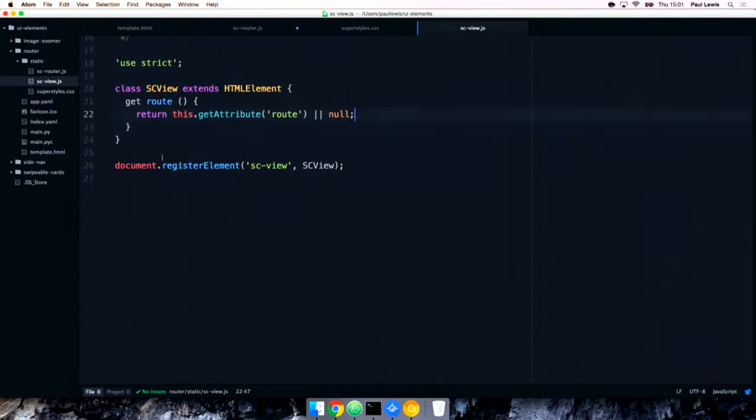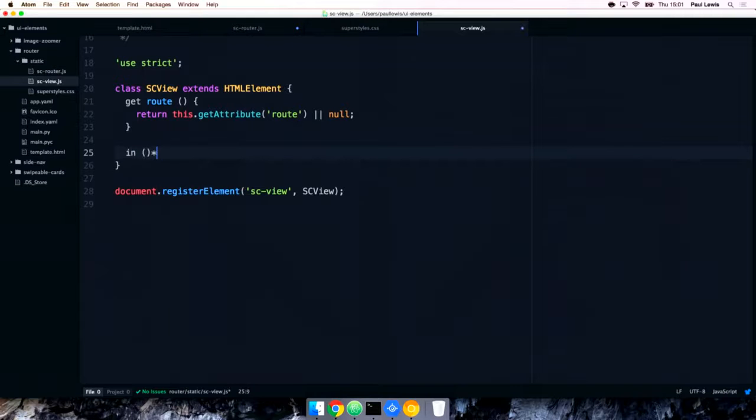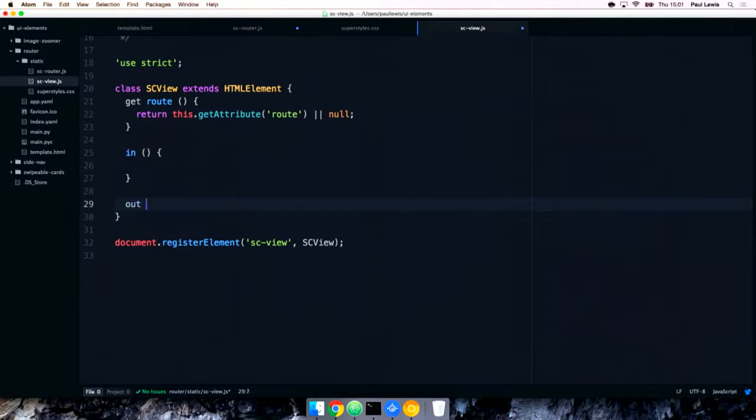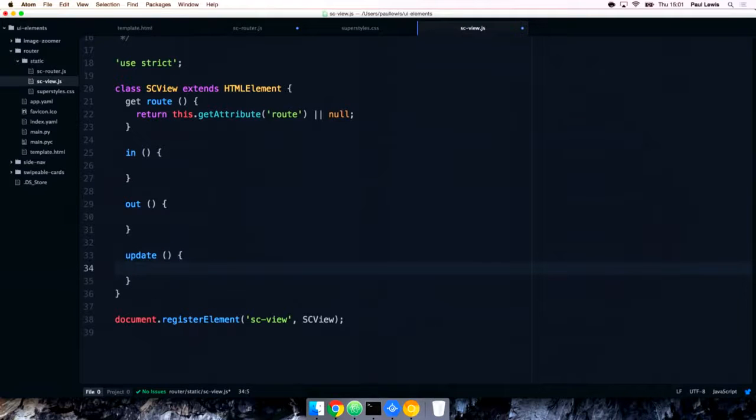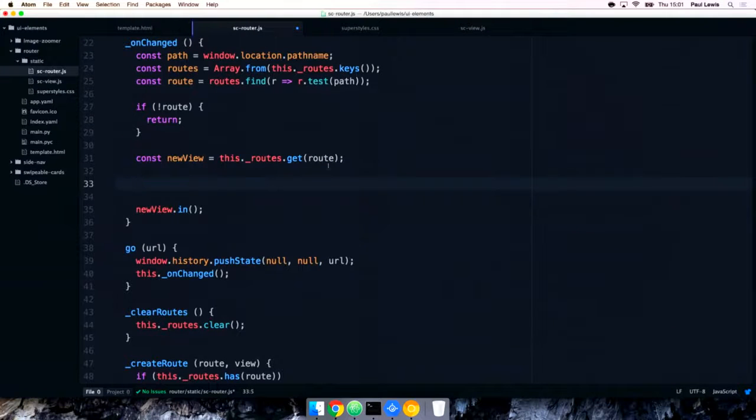I'm assuming there's going to be an in function here. There's going to be an out function as well when this view has to leave, and we're going to do an update function in case you're in /about and you go to about something else. And we're just going to tell the current view to update itself. So we'll assume they all take some kind of data, which I think we can probably figure out from the regular expression. Right, so we get the root.